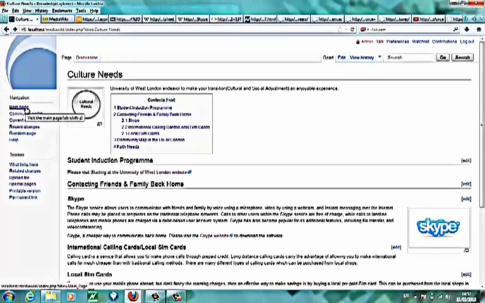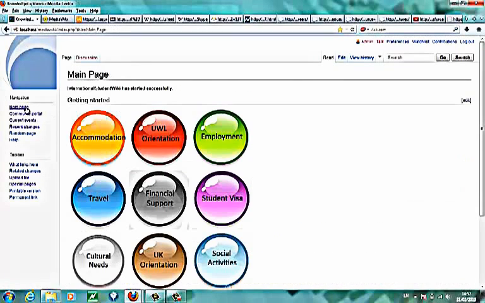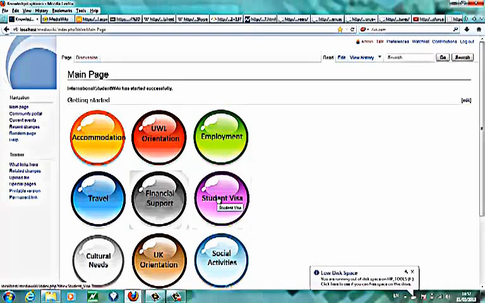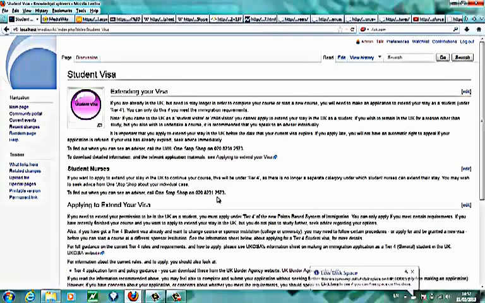I'll click back to the main page here, at which point I'll hand over to Devinder to talk us through the student visa section. Devinder, here you go. Thank you, Jason. As you can see, the student visa is a very important aspect of life for a UWL overseas student, and as you can see in the wiki, it's fairly well laid out.